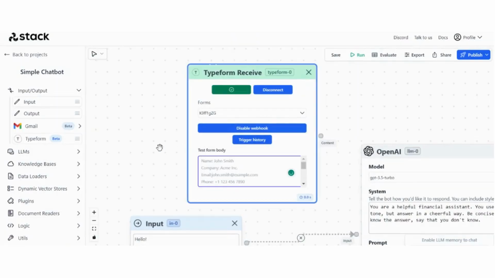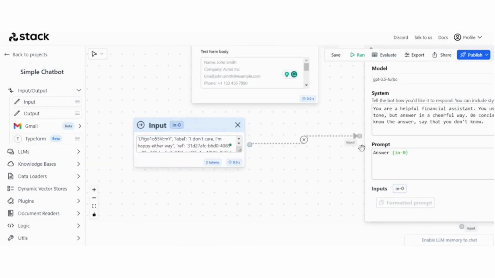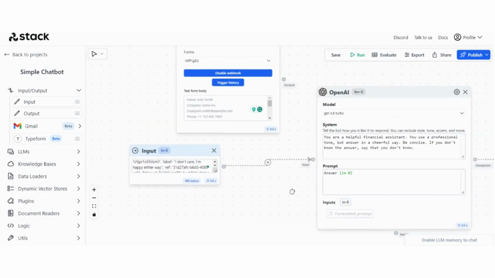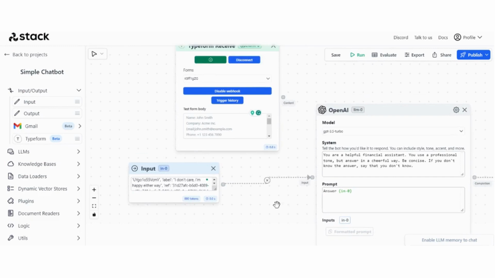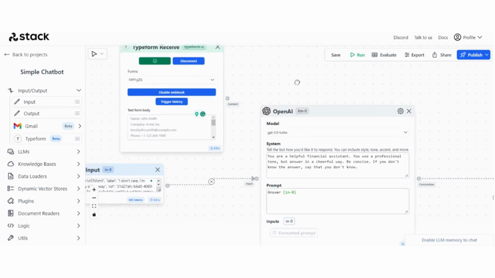Then you need to paste it in the input, and then you can test it. Note, this is just for testing. In a real case, when it's live, you remove the input and you just connect your Typeform to whatever the next step is. I'm not going to connect it now, but it should be right like that when it's connected. But for testing, put it in the input.